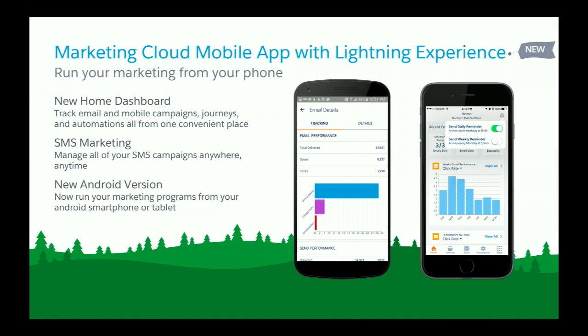So when you log into the Marketing Cloud mobile app, you have the home dashboard that looks just like if you logged into Marketing Cloud elsewhere, that Lightning UI with those widgets that we're used to. We've added some new features, so you can now send SMS messages and reschedule and pause all of that inside the mobile app as well.